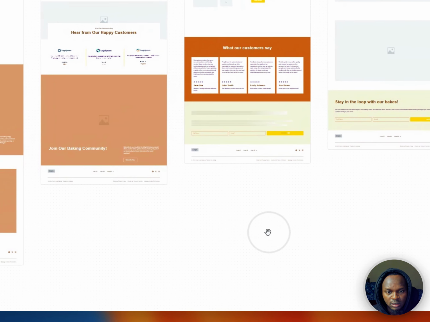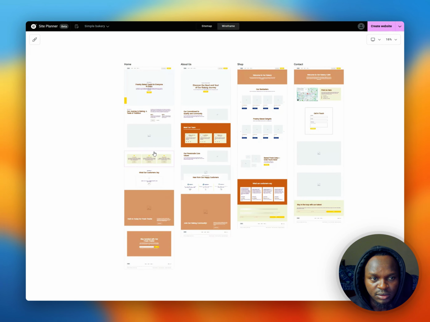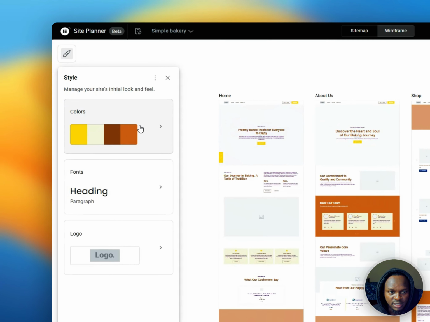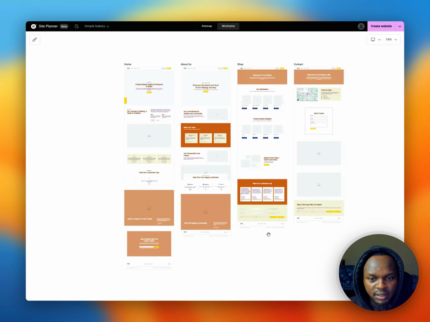And it has even added a color. So you can see you have a style palette which has already been added. These are the suggested colors, and I know I can shuffle them. So I'm just waiting for everything to be generated well. I can say every page has been generated well.